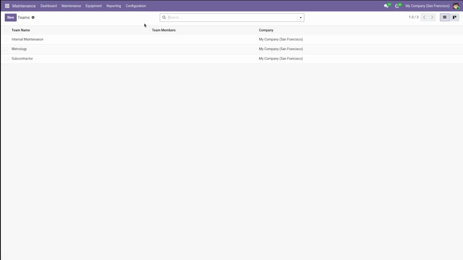And then finally we have the configuration, under which we have the maintenance team. In the maintenance team, you have the different teams that you have created. And if you want to create a new one, it's simple. Click on New, specify the name, and you can also specify the team members. So that is the maintenance team.